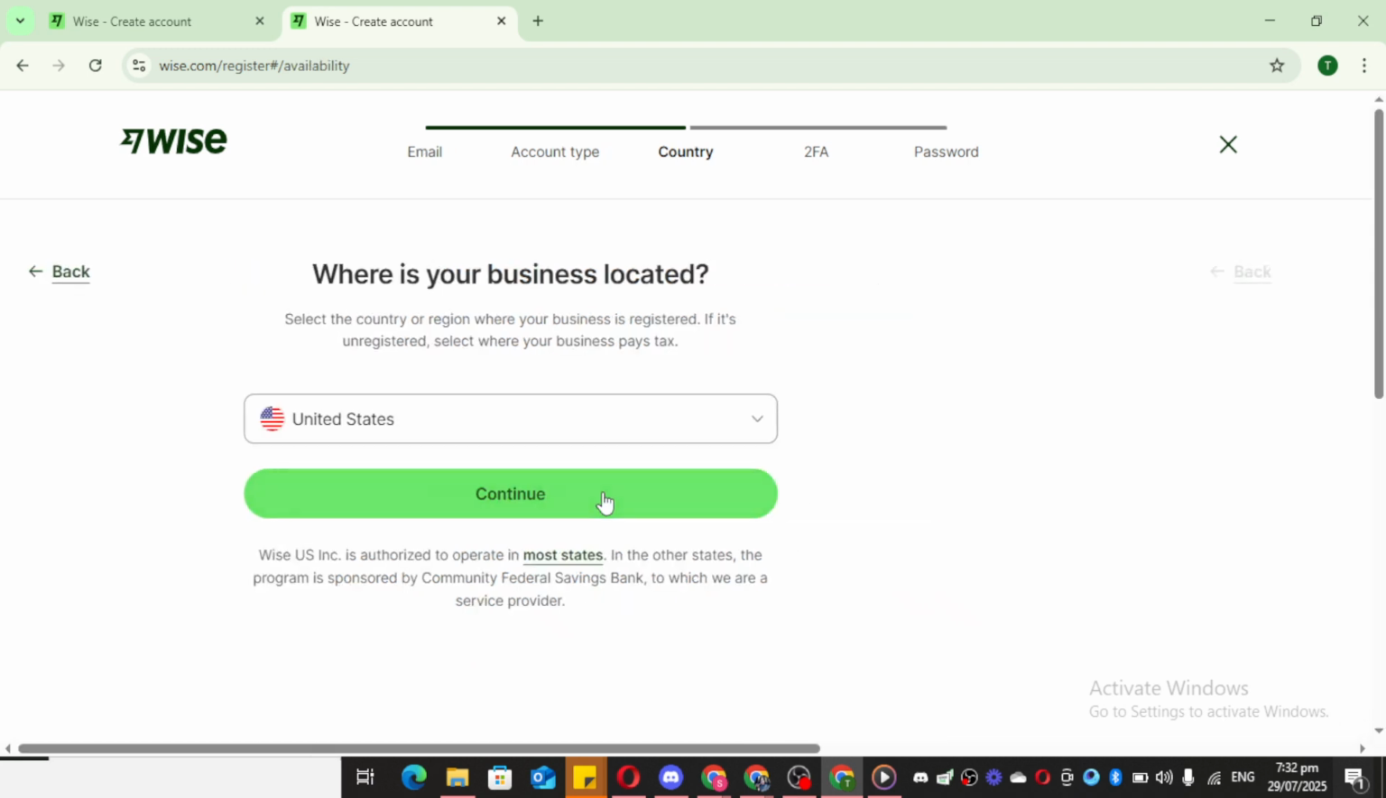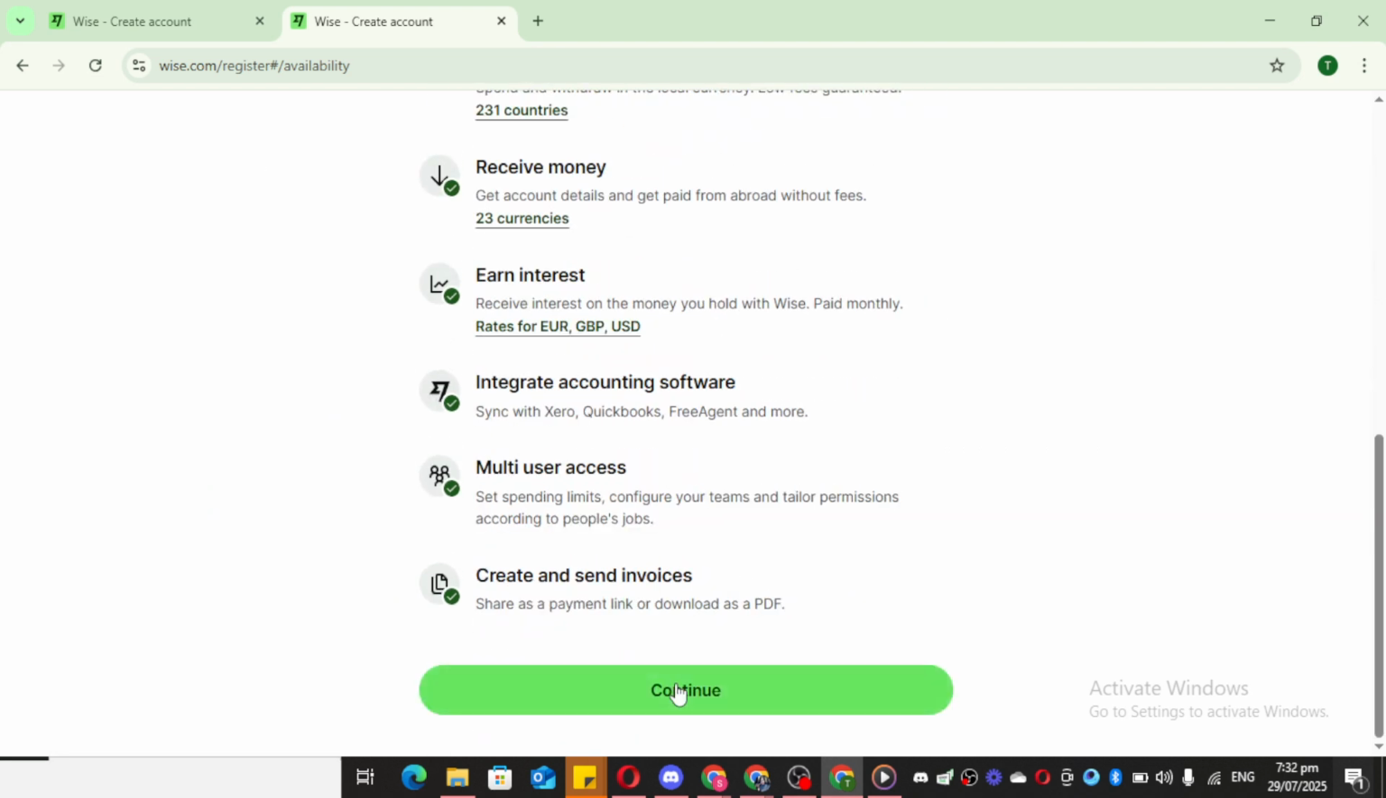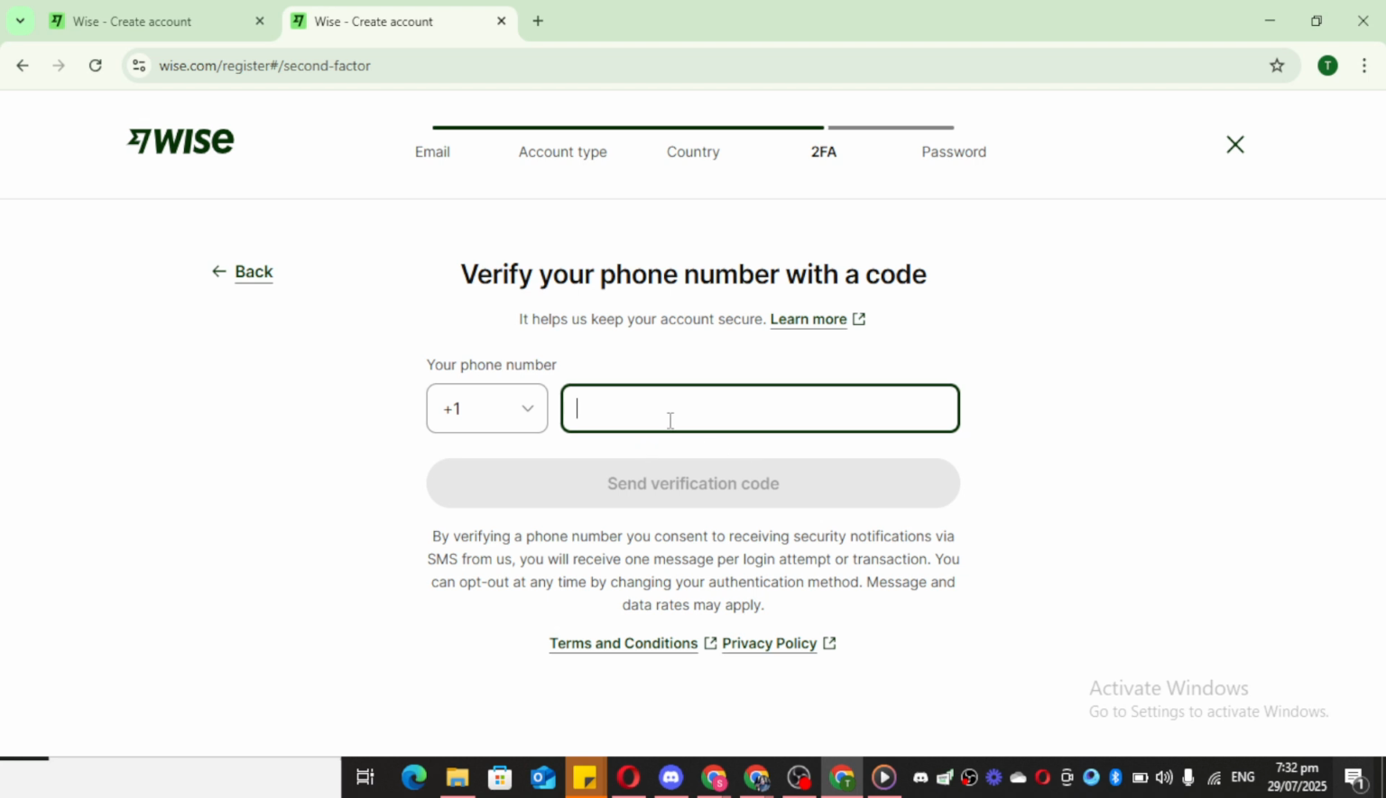You're almost there. Just a quick click on Continue again, and you'll be prompted to provide your phone number. It's important to input a valid number because Wise will send a verification code to this number to ensure that it's you making the request.